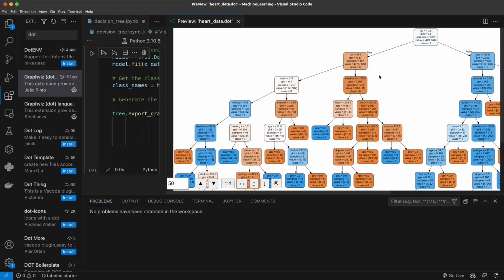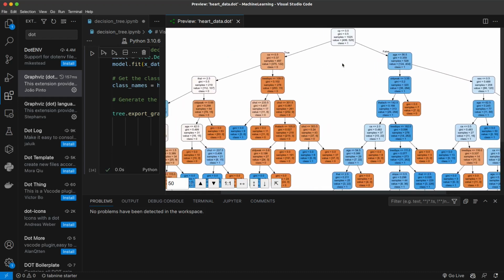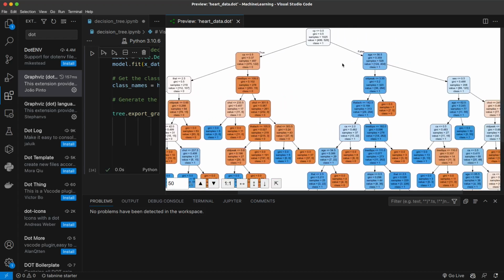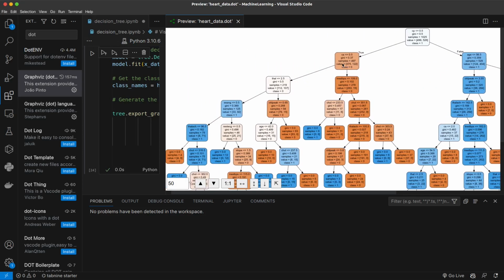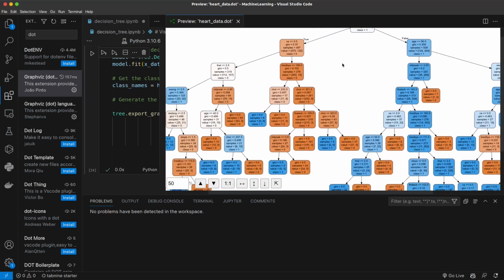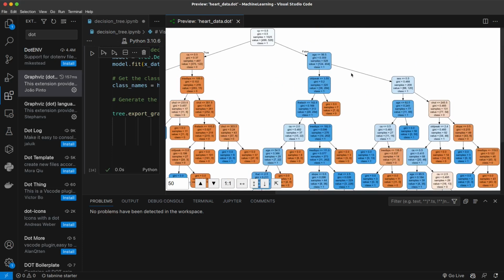Okay, so basically this is how you represent decision trees. You can represent your decision trees this way.